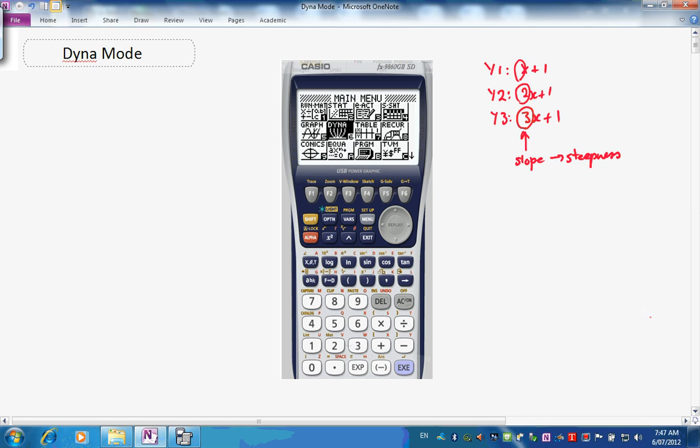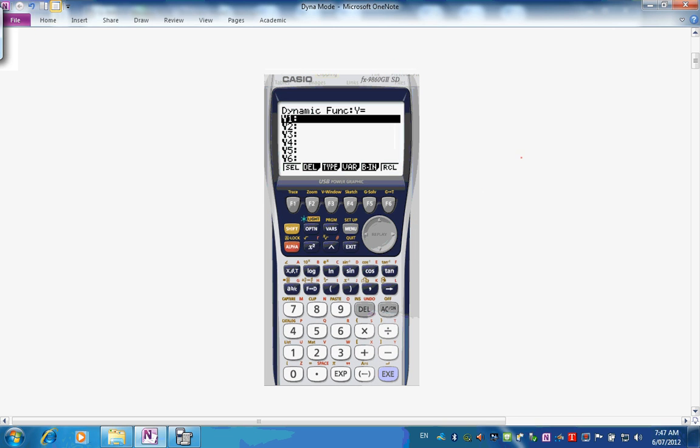Okay, so we could do all that in graph mode, but the exciting thing about Dyna mode is that it will display these dynamically. It'll move from one to the other. So let's go and have a look at some of that excitement. So first of all, I want you to choose Dyna by hitting 6 on the keypad or scrolling to that position, and then hit execute. So we come up to a window, as you might realise, very similar to the graph mode window, and in here we can put our function.